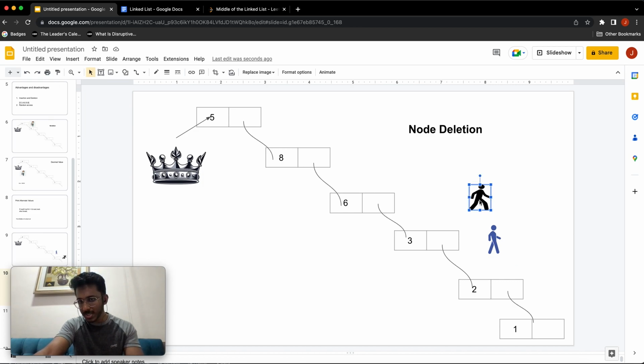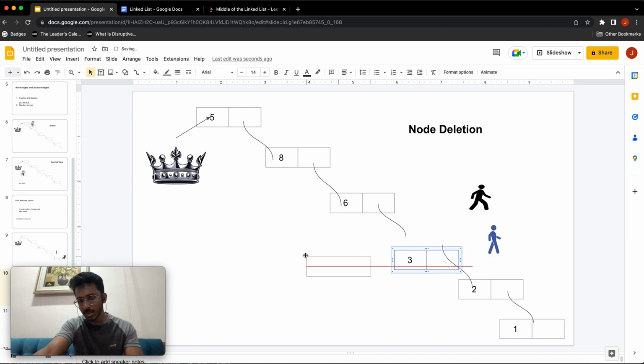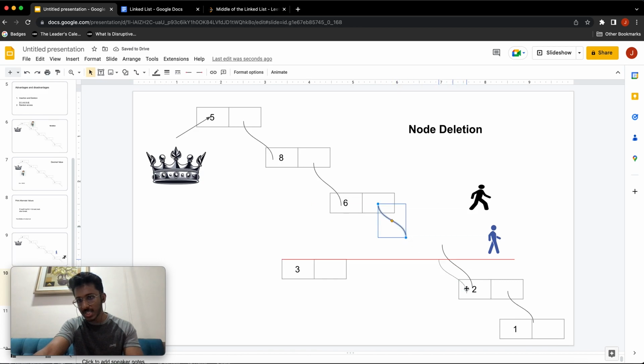We say the previous guy to remove the next node, and we say previous dot next is just equal to previous dot next dot next. So we'll just be removing the connection, and we will be attaching these 2 nodes together, and this node will be removed, and the remaining elements, that is 5, 8, 6, 2, 1, will form the new linked list. Okay, so this is one way of removing a particular node.